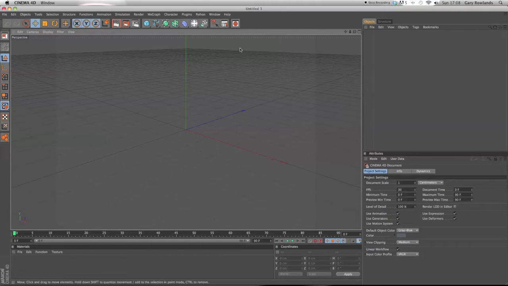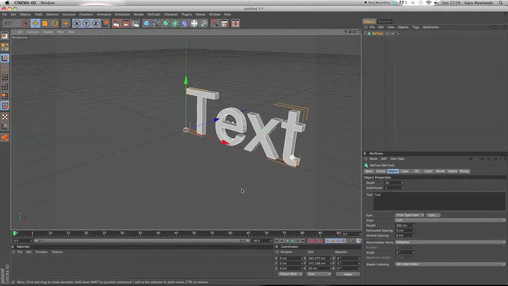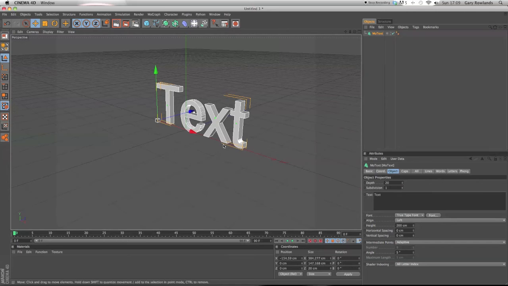Okay, first of all, we want to get our text object. So you go to MoGraph and MoText. This brings up the text object that you want to use. Then down here, it says text. You delete that and type in what you want. I'm going to put ECLIPSE in there.